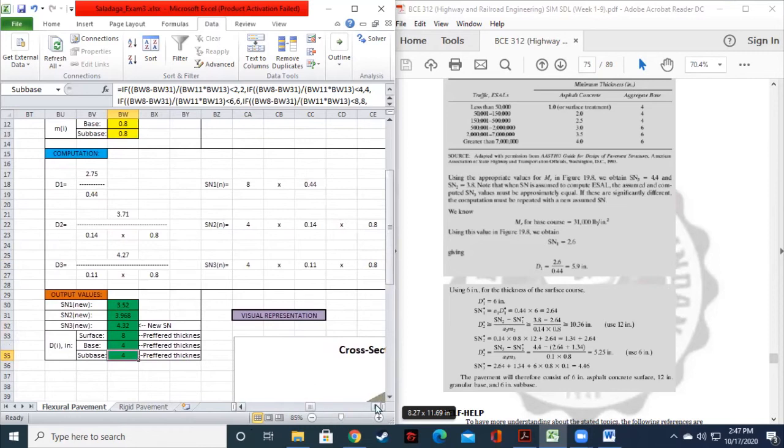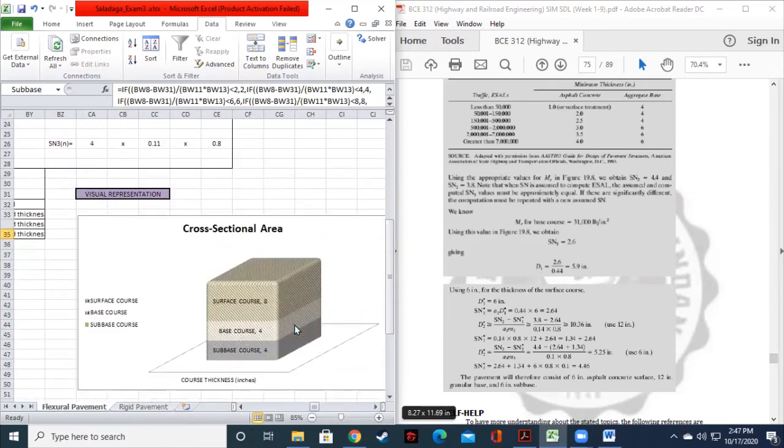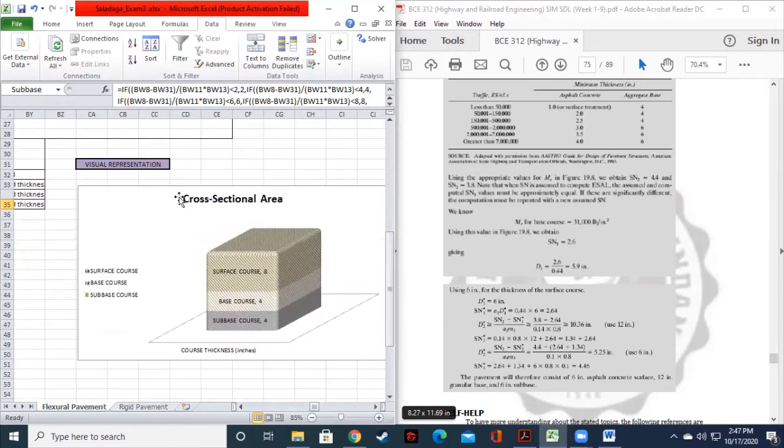Then after that, you can see the visual representation of the cross-sectional area of your road here. So you have a surface course of 8, base course of 4, and sub-base course of 4 inches in thickness.